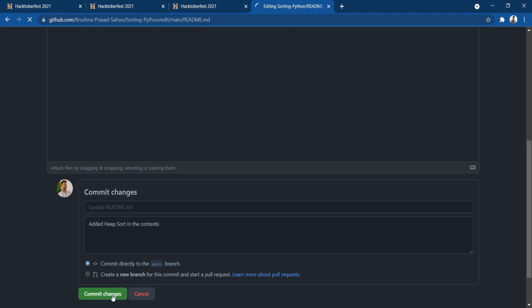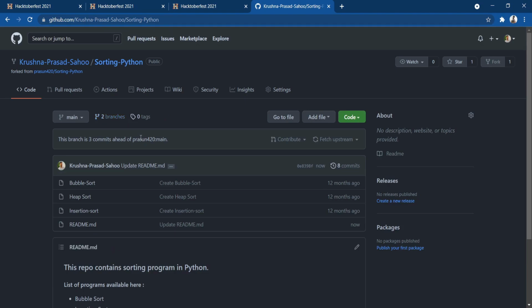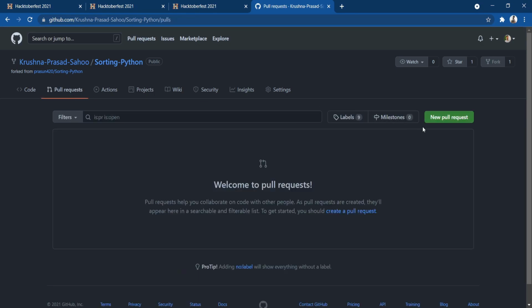Okay, now I'm committing. So I have added something. Now if I go back to the repository, you can see this branch is 3 commits ahead. Maybe 1 commit, 2 commit, 3 commit, no issues, but this would be ahead of the previous from which I have forked.